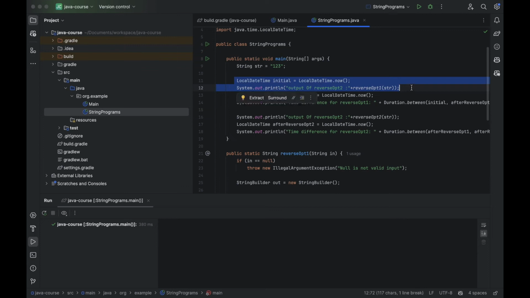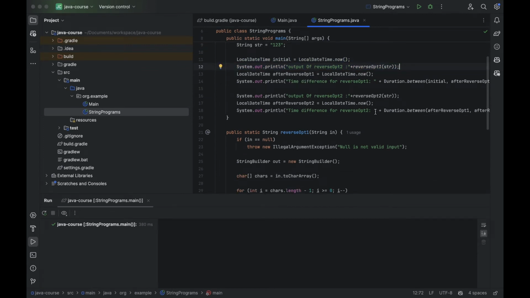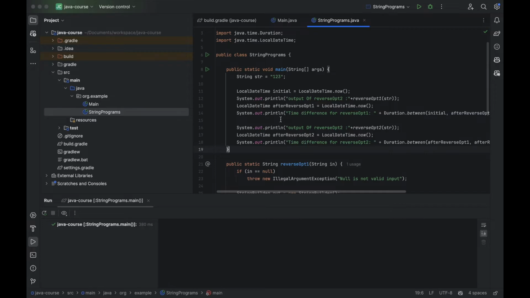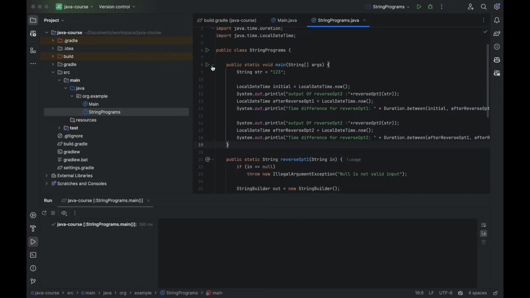Both methods handle null input by throwing an illegal argument exception, ensuring that invalid input doesn't cause unexpected behavior. Next, we capture the current time using LocalDateTime.now, before calling our first string reversal method, reverse_opt1.